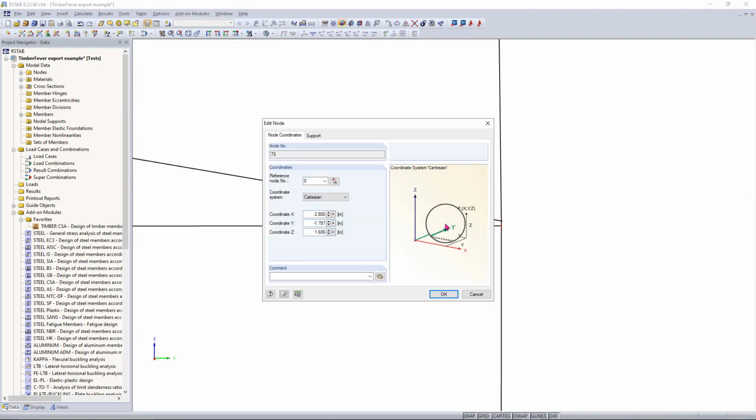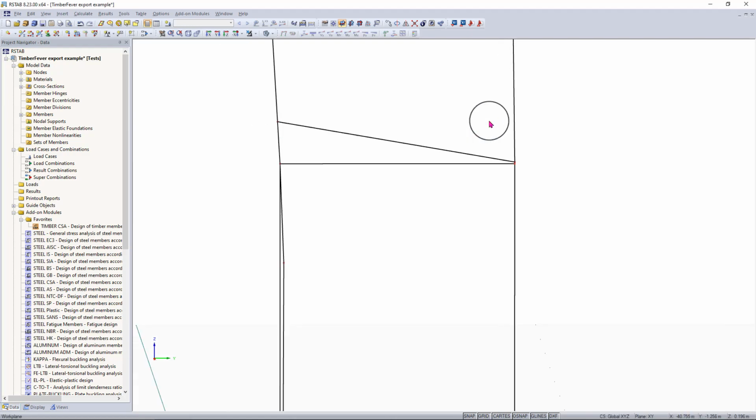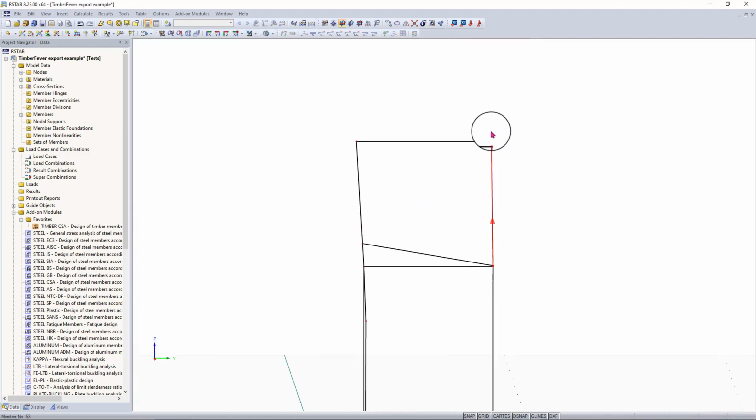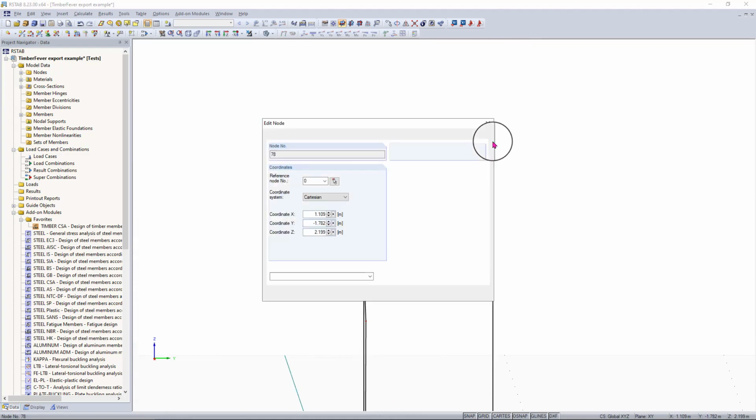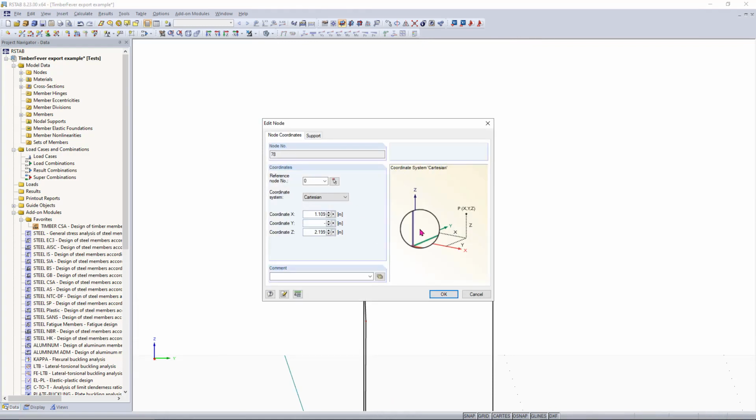So I'll double click on this corner node and look at its Y location. So it's negative 1.797. So I'll go up here and change this one to negative 1.797.